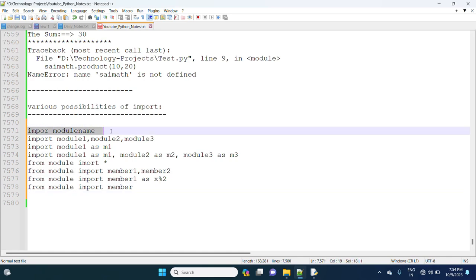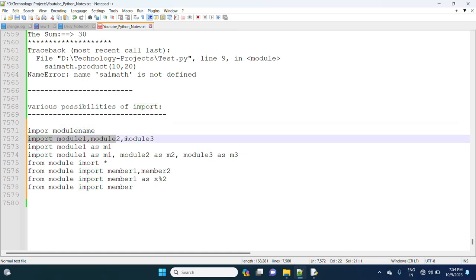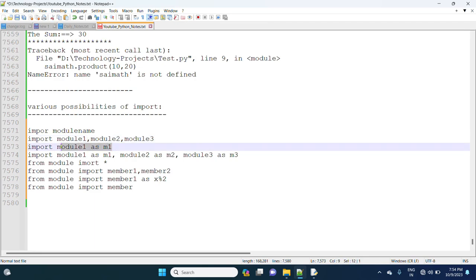This is the correct one, where we are only importing a module. Here we are importing three modules by using commas. This is also correct. Importing module as m1: once you give the nickname or alias name, it will respond with the alias name only, not with the original name. Remember this carefully.